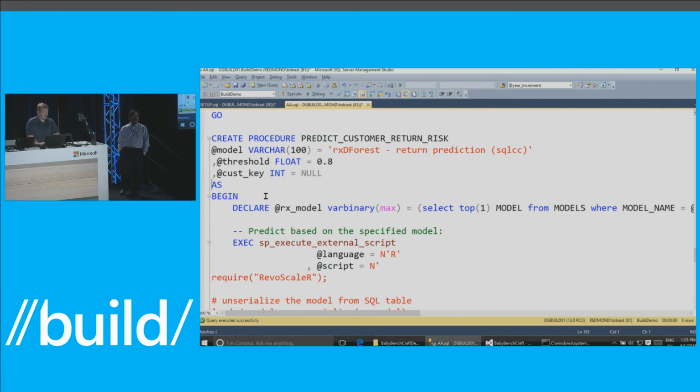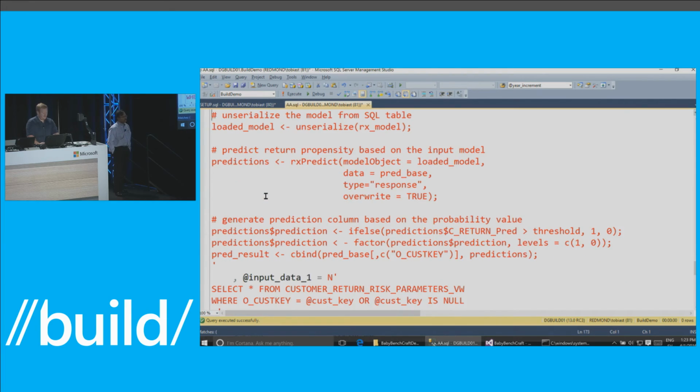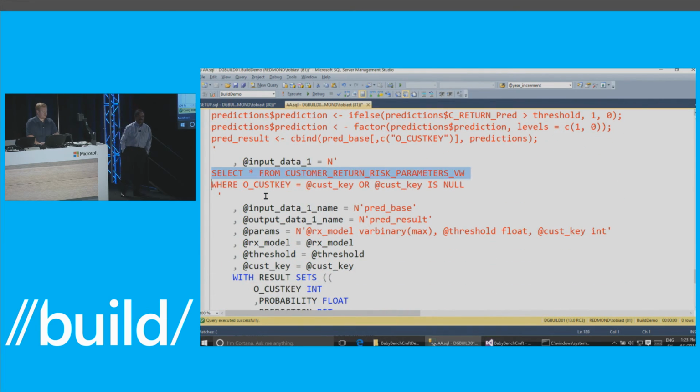So in this procedure, you can see basically the script that Nagesh gave me. In this case, we pass in this query. So if you supply the customer ID, I just get the parameters for that customer. We pass in that data set into a data frame. So you can see that's the query. It's going to appear in R in a data frame called pred_base. And then we want to take whatever is in the data frame pred_result and return that out in SQL.